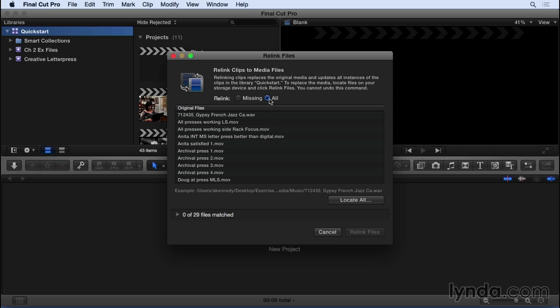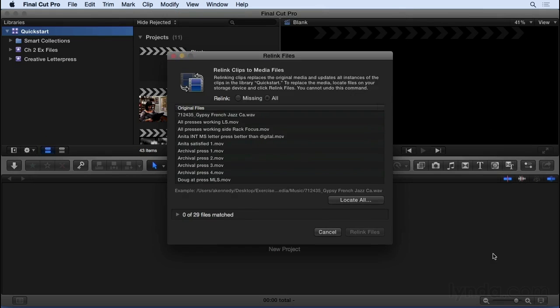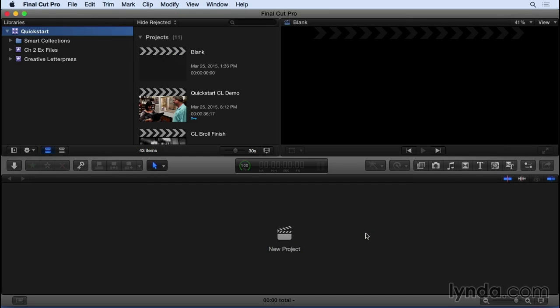So I'm just going to select All and then locate All. And then I want to go to my exercise files and then the media folder. So inside of that exercise files folder, you have those two folders, Final Cut Pro 10 Libraries and Media. I'm going to select the parent media folder and choose. And then it's going to find all of them, so there shouldn't be any files left in this window. And then just choose Relink Files, and then everything will be brought online.